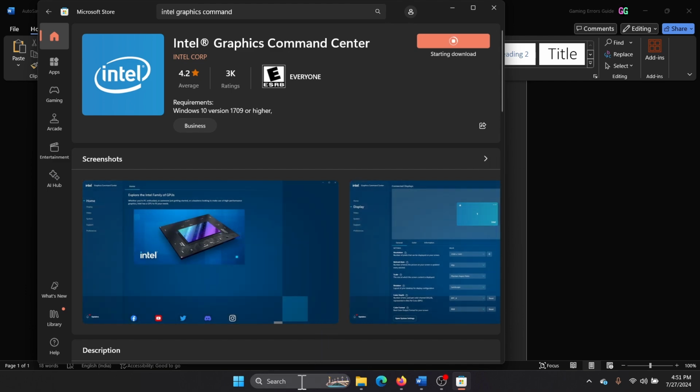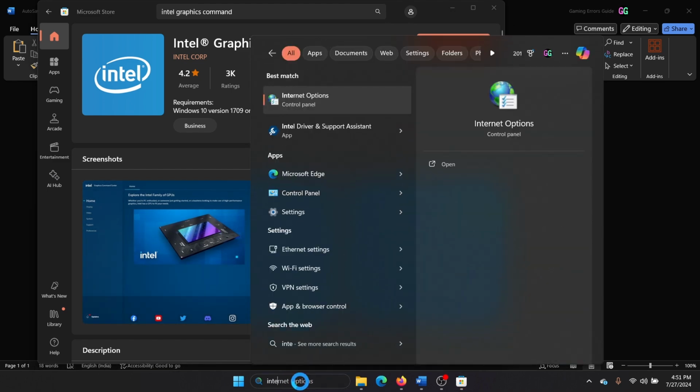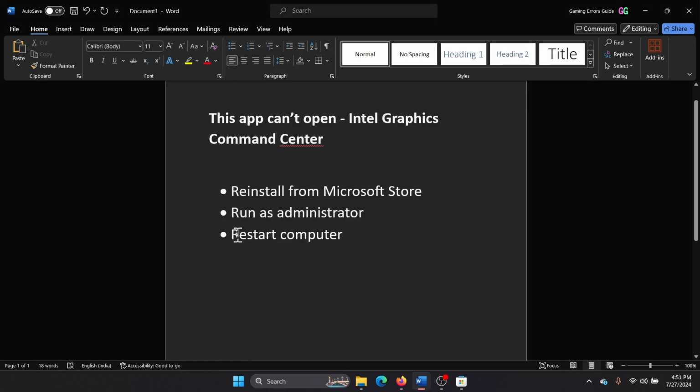And once this is done, you can search for the Intel Graphics Command Center and then right click on it and select Run as administrator. Okay, and lastly, restart your computer.